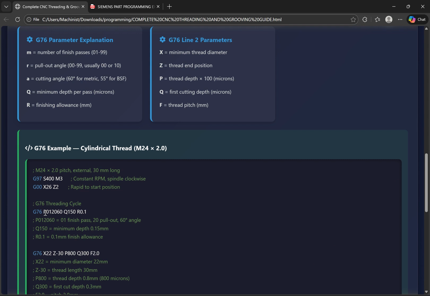So you have G76, P01 20 60, then Q150, R0.1. What does it mean? When I write P012060, it means 01 is the finish pass. So my finish pass, I'm using 0.1 millimeter. Then 20 pulls out the chamfer. You take the pitch times this 20, for example, and you can get now the chamfer amount or the pull out. Then 60. This 60 is the angle.